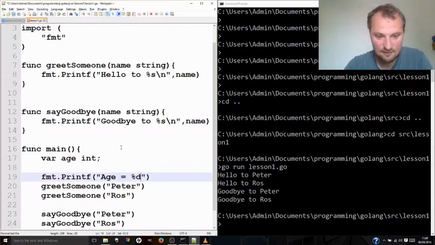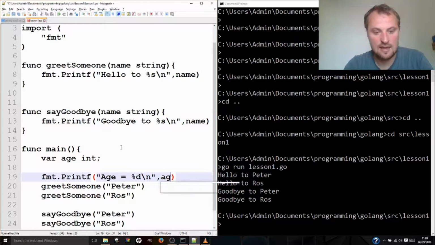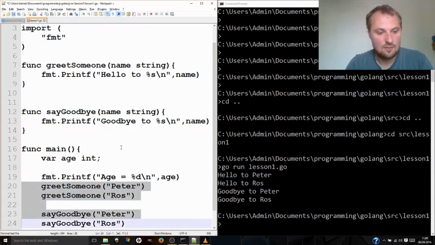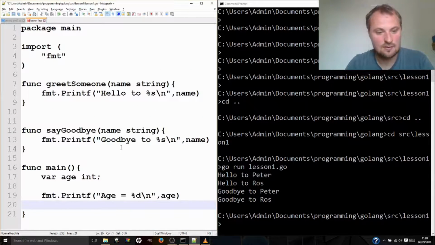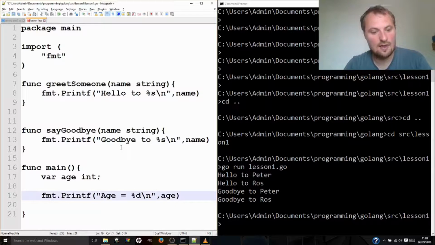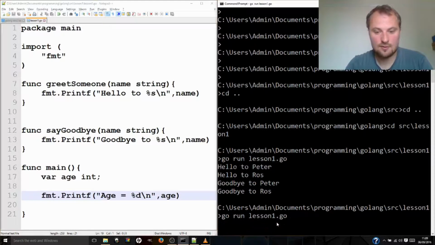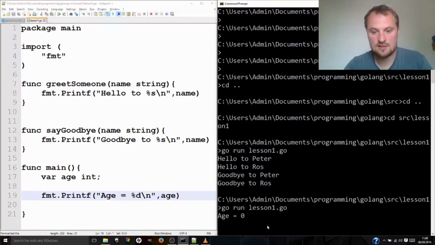This is something you're going to have to get used to, I suppose. There are different things. You can always look it up. There are documentations around online, but I'm just going to write age here, and I'm going to get rid of all of this, just working in the same lesson. Delete those, and then let's see what it tells us, see if it complains. Go run lesson1.go. Age equals 0.